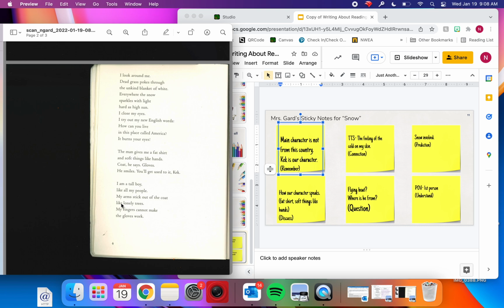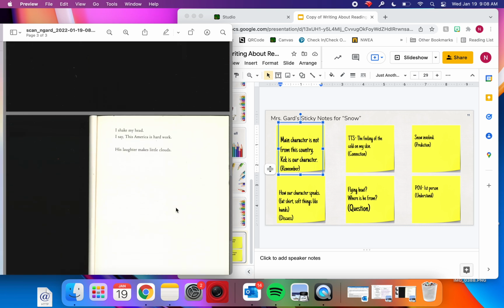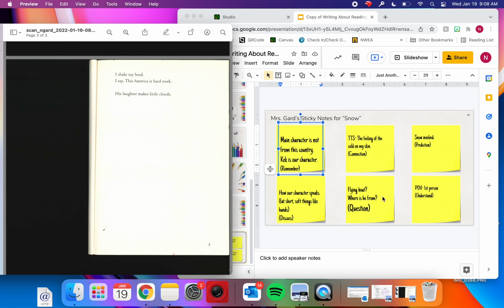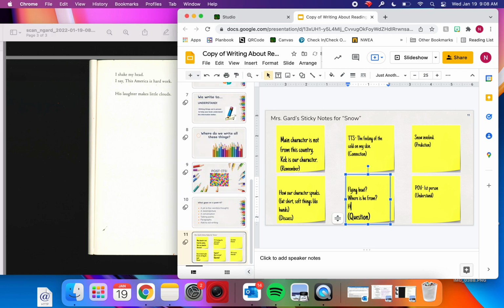I notice right here too, he's using a simile here. I shake my head. I say, this America is hard work. His laughter makes little clouds. I do have a question. I want to know who the helping man is.